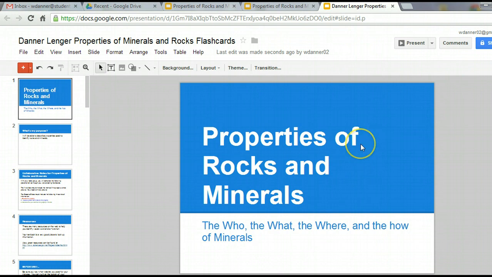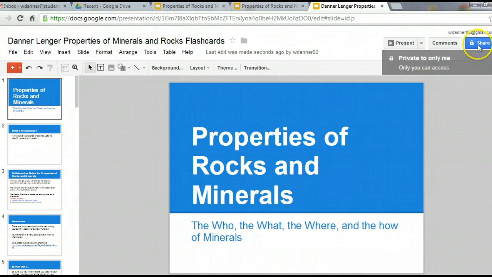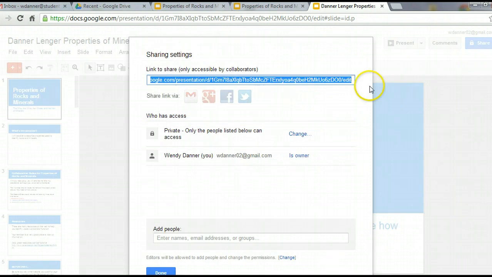Let's say I went ahead and did that. What I need to do then is share this with Mr. Linger so that he and I can work on the same document at the same time and work together. So what you're going to do is go over here and click on this share button, and you're going to have something like this pop up.